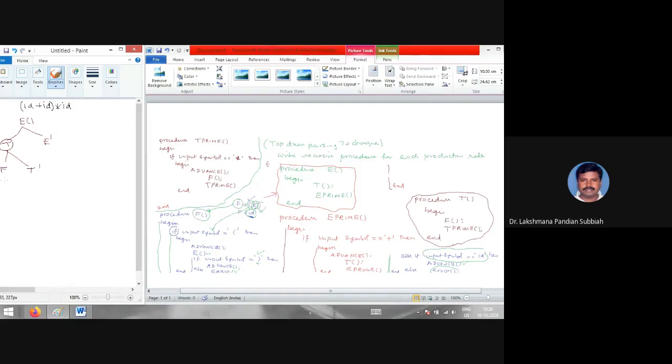Now this F is called, and the input symbol is currently open bracket. If the input symbol is open bracket, then advance. Advance means the pointer will move to the next symbol. So the symbol is matched, and you put open bracket. Then your pointer will move to ID. Advance means the pointer will move to the next input symbol. This symbol is accepted, then it goes to the next input symbol.